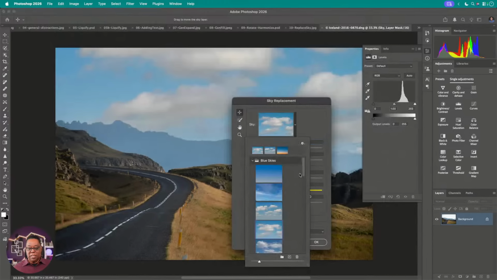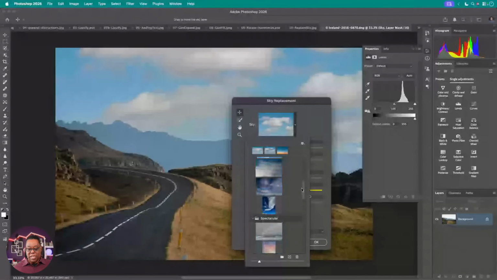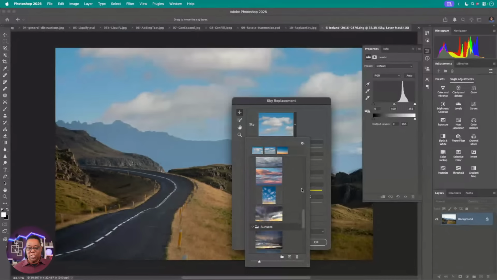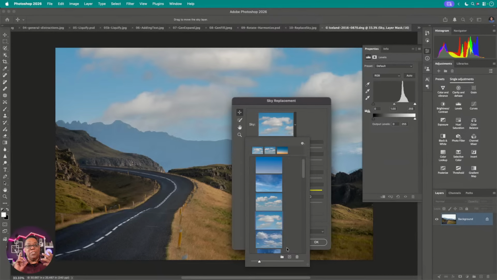Now, a lot of these skies are built in. You can also add your own, and I encourage you to add your own because that keeps the photo 100% yours. So you can hit the plus sign and add your own sky. If you were out one day and you see a beautiful sky, go ahead and take a picture of it because you never know when you might need that sky.